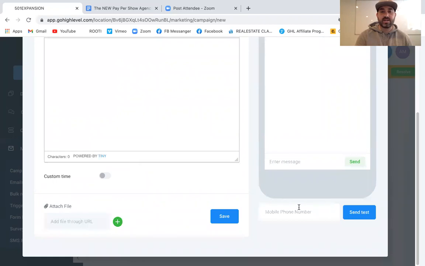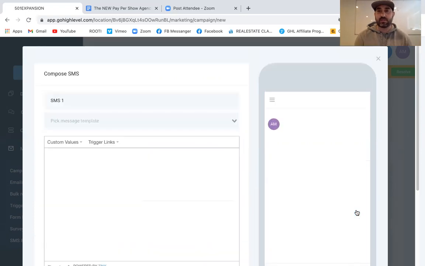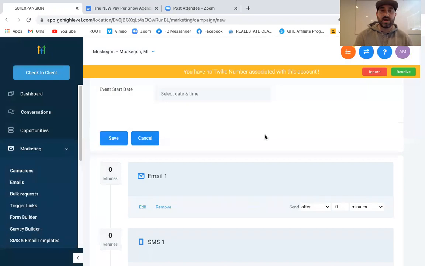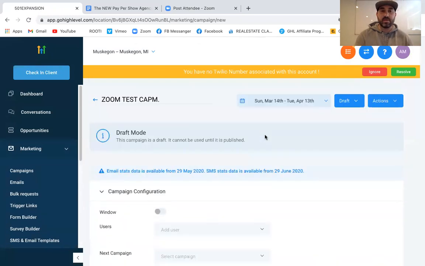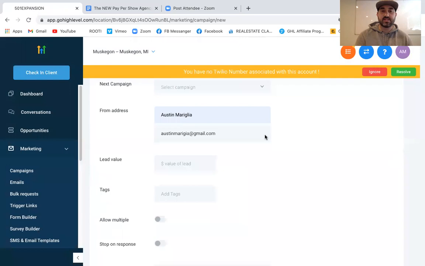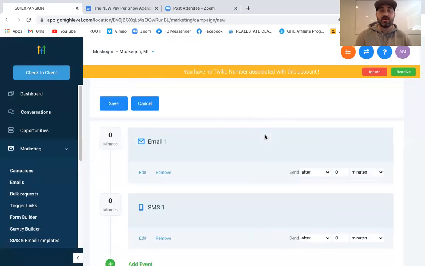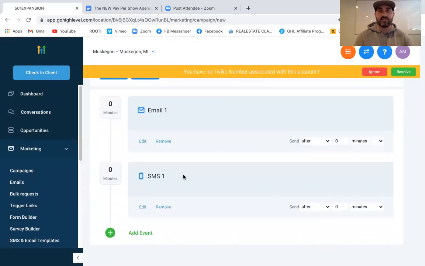What's kind of neat is you can actually send tests to your own cell phone number once your Twilio is connected, and hit send to check out how it looks. All right, so I have my campaign built out. This is my Zoom test campaign. It's going to send out one automated email and one SMS text message.